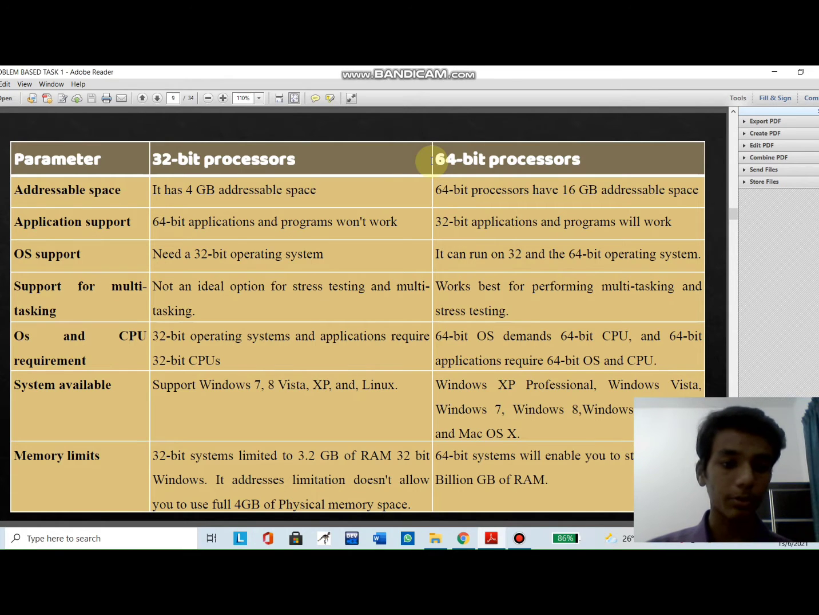OS and CPU requirements. A 32-bit operating system and application require a 32-bit CPU. A 64-bit OS demands a 64-bit CPU, and a 64-bit application requires a 64-bit OS and CPU. System availability. A 32-bit processor can support Windows 7, Windows 8, Vista, XP, and Linux. A 64-bit processor can support Windows XP Professional, Windows Vista, Windows 7, Windows 8, Windows 10, Linux, and Mac OS X.